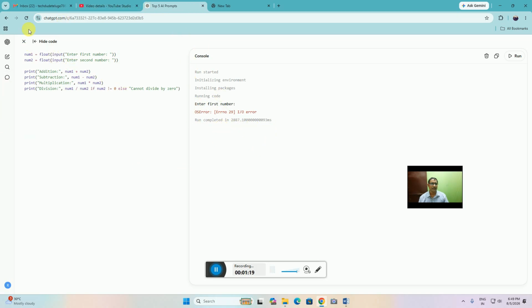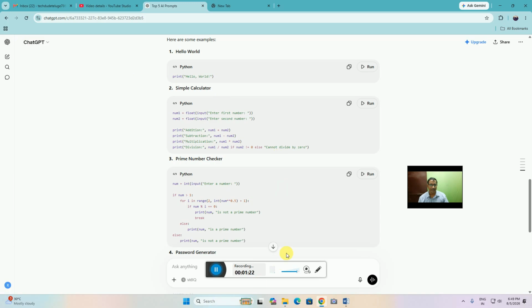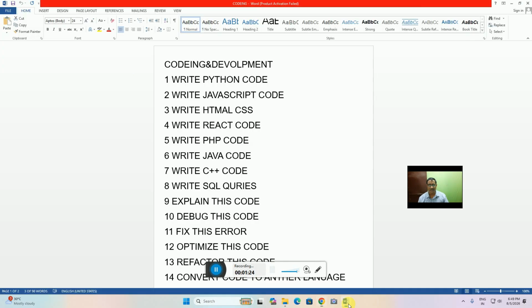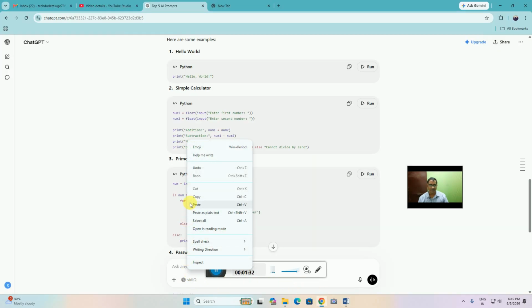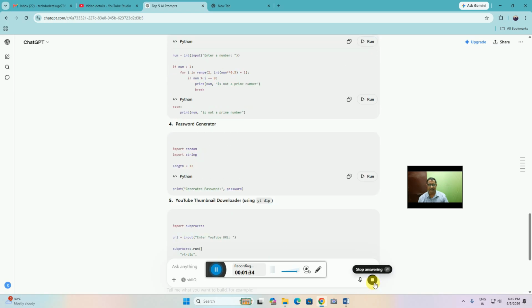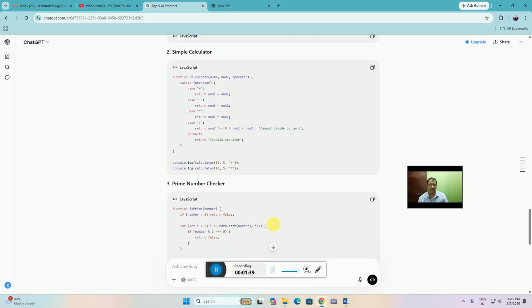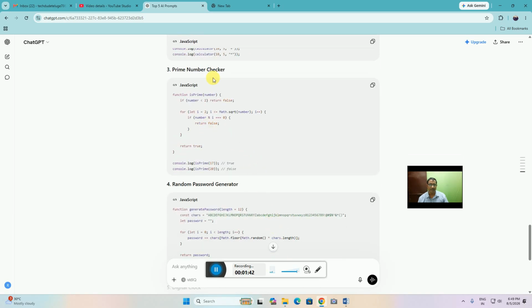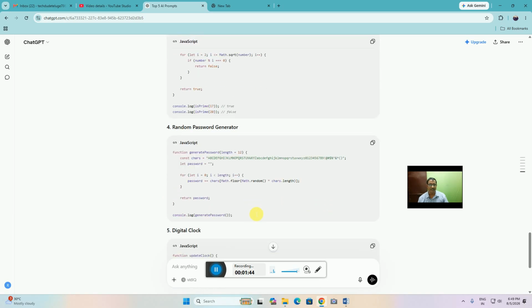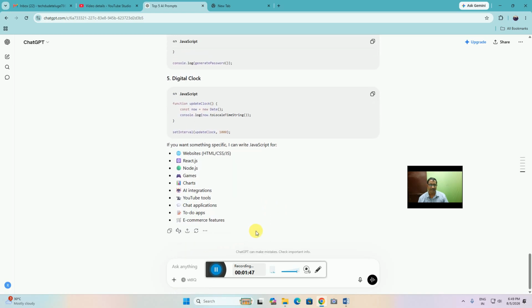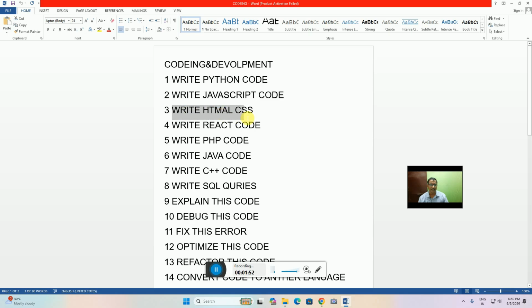Okay, then go back. Another prompt is: write a JavaScript code. Type this, copy, paste, and observe what happened. The JavaScript is all there. You observe this prime number checker, random password generator, and digital clock. This is how it comes.